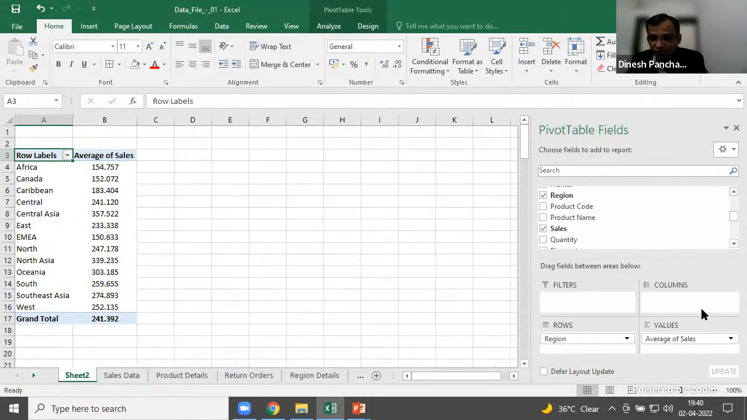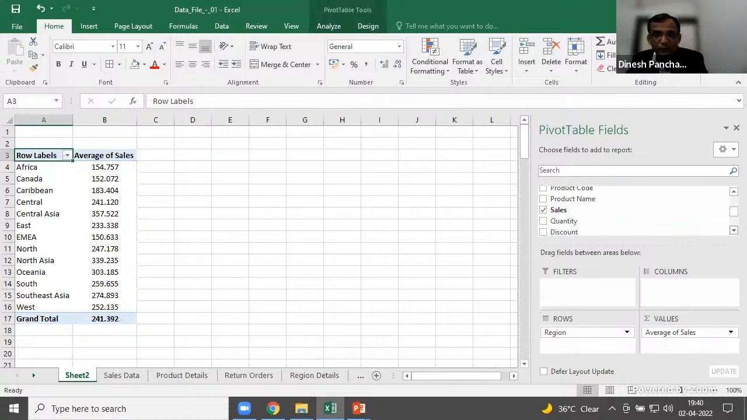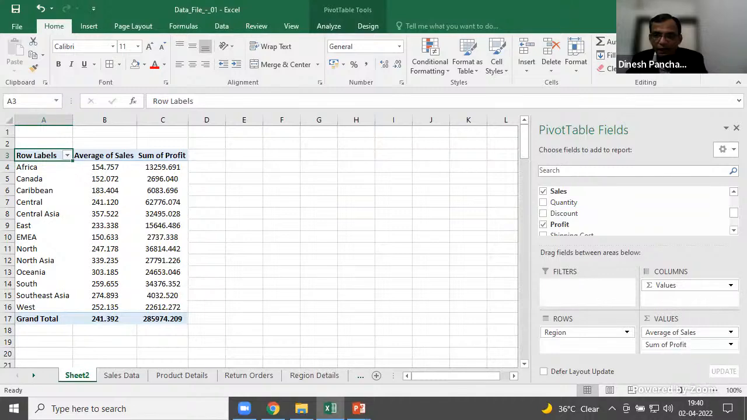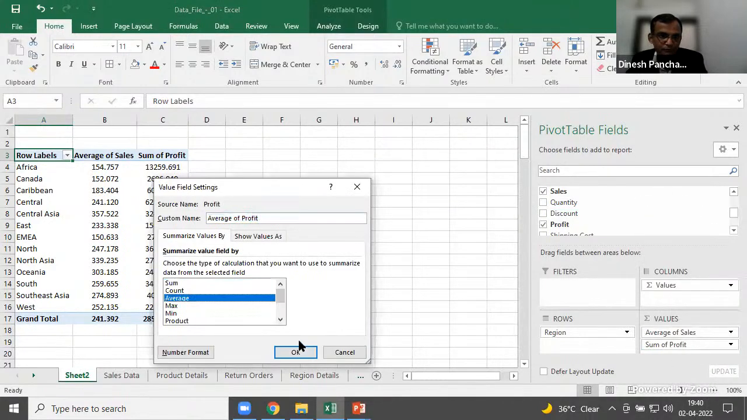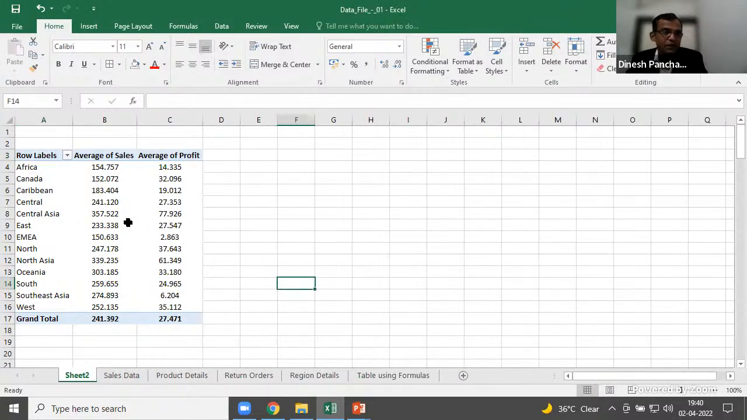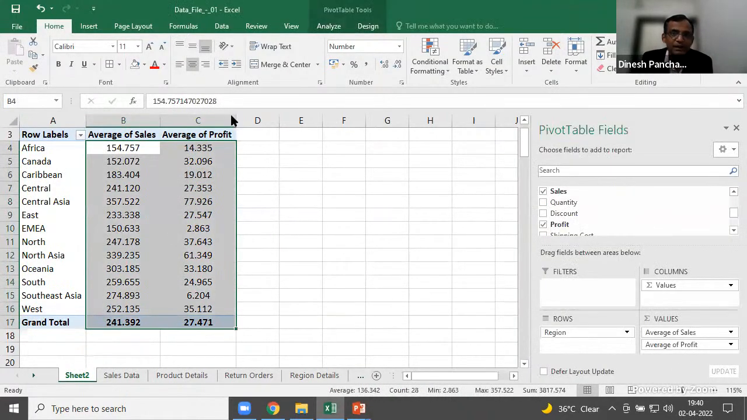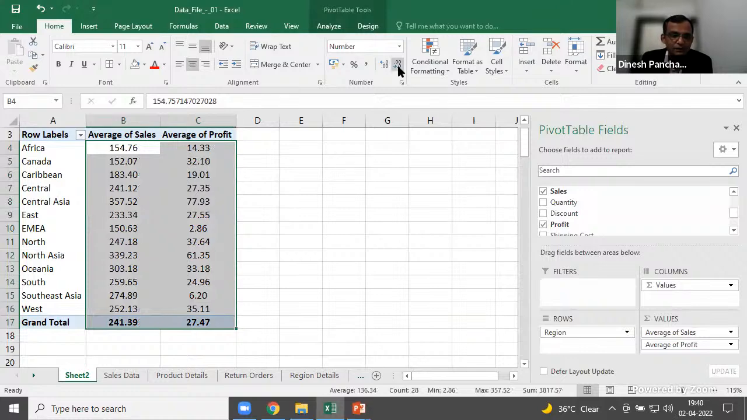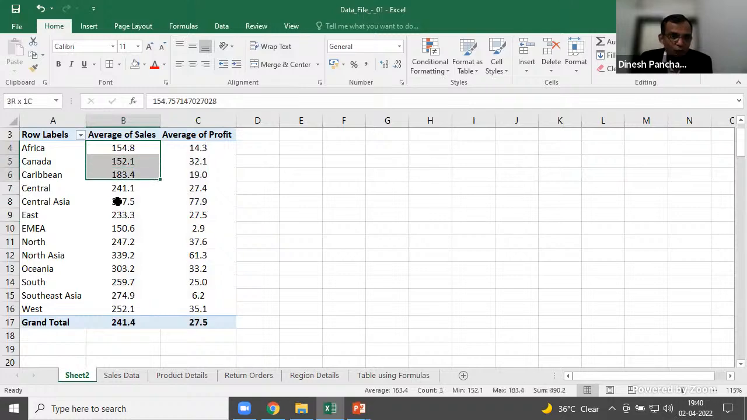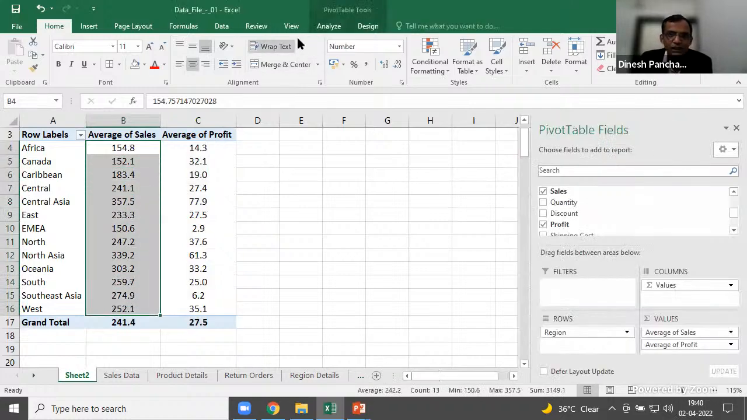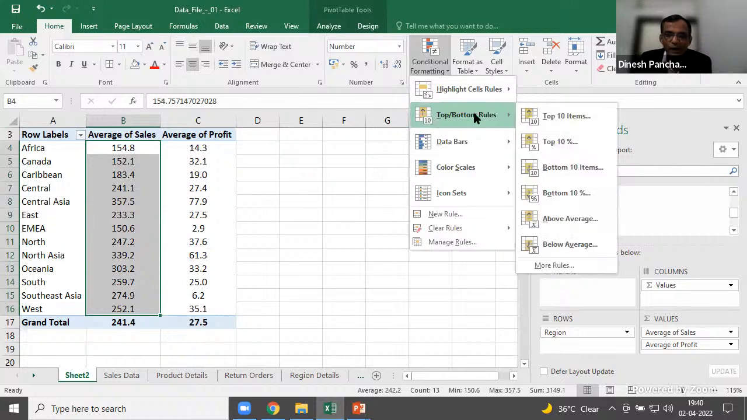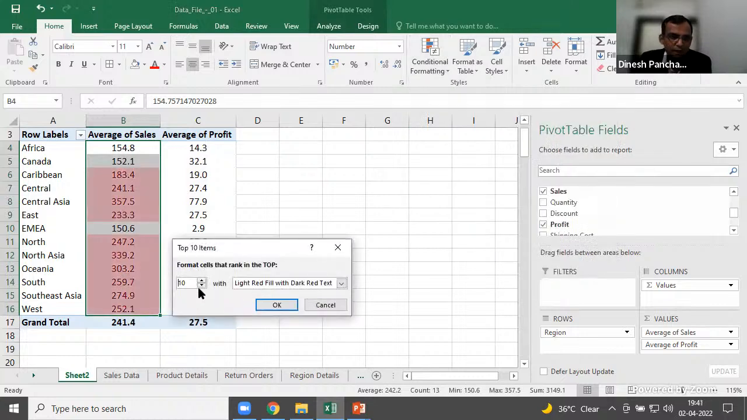Okay. Now, friends, in the pivot table, you can put multiple values. So I put average sales. Now let me put profit. So I'll bring in a profit here, and that sum of profit, I'll make it average of profit. So now I have a nice pivot table where region-wise, we have an average sales and average profit. Now I can compare this, right? I'm just reducing the number of decimals. So I'm going to select this and say conditional formatting, top and bottom rules, top 10 items. Let's say top 3.